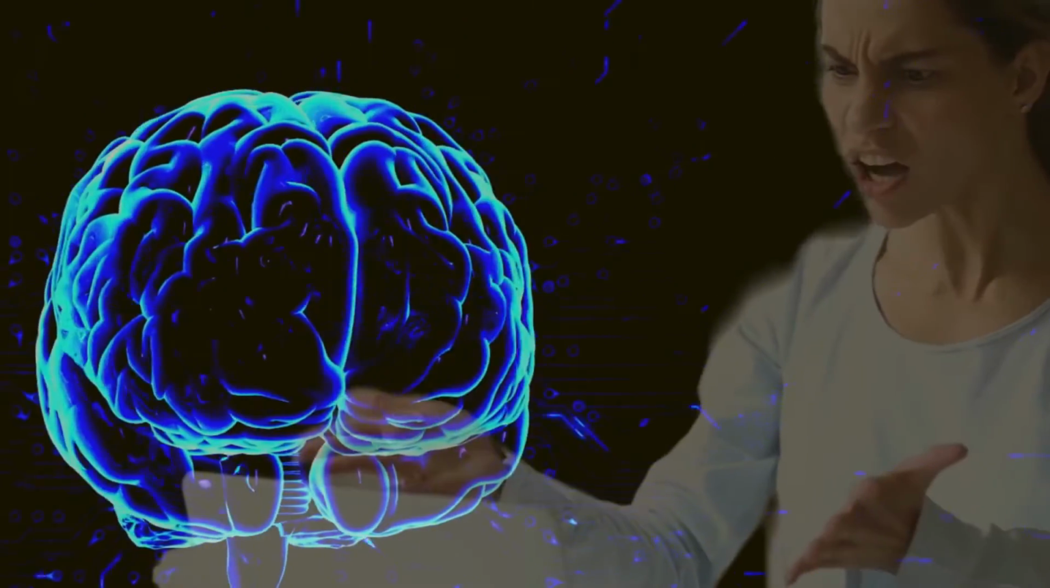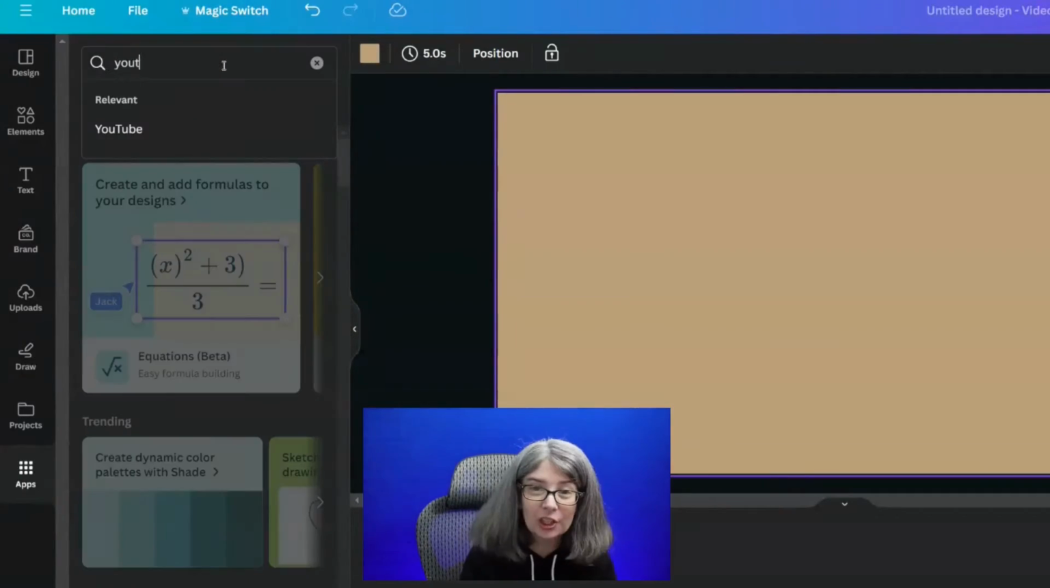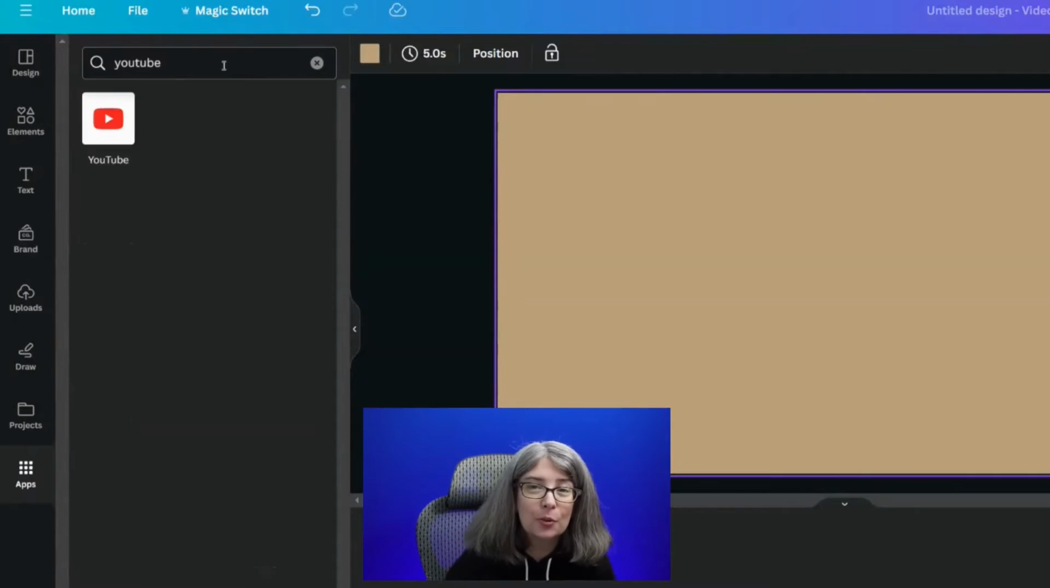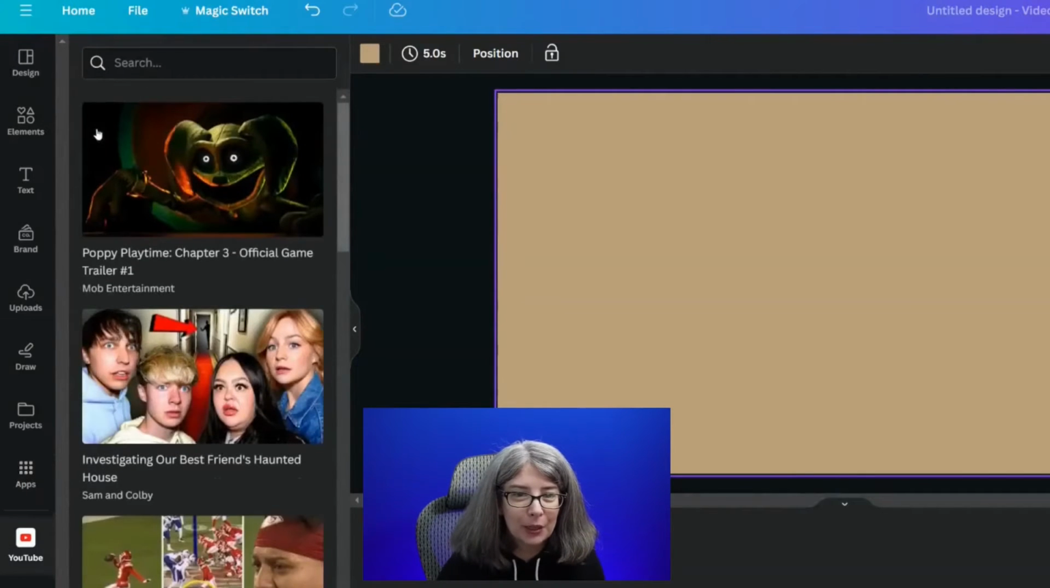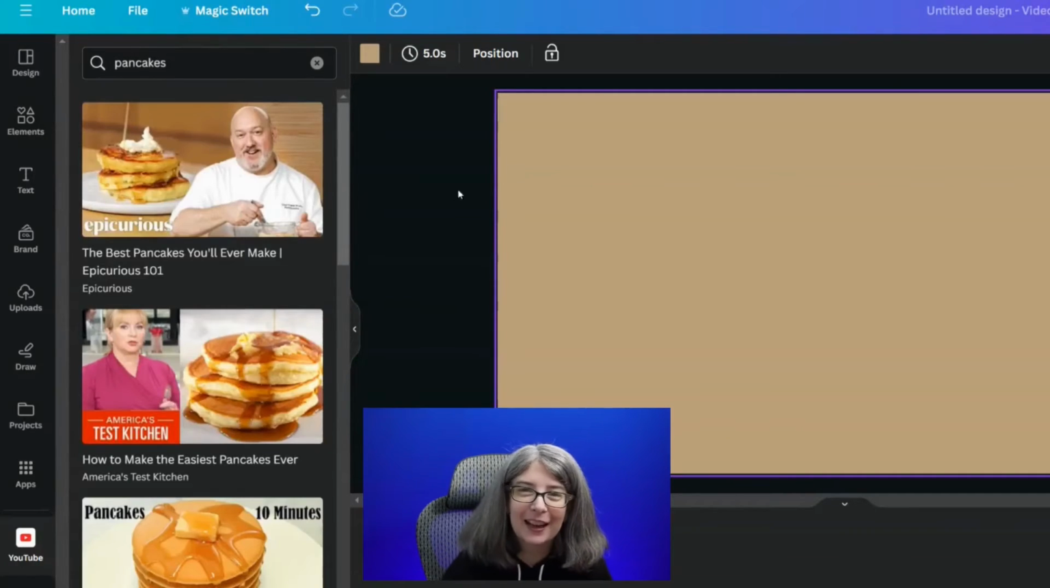The next feature is for you if you get stuck generating those title and thumbnail ideas. We're going to go to the apps page, but guess what? We're going to search for YouTube on Canva. You can click this and then we can search for anything we want. Inside joke here on the Creator Classroom is that I search for pancakes a lot. So I'm going to search for pancakes again.